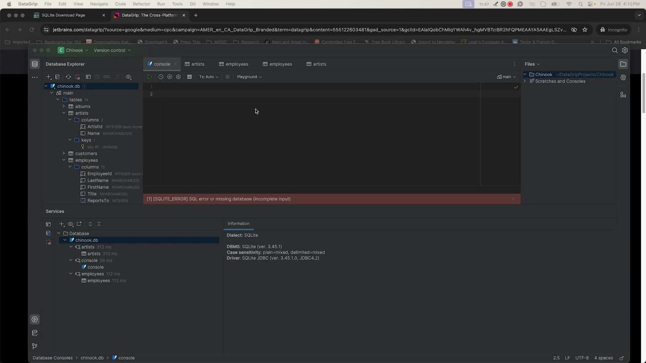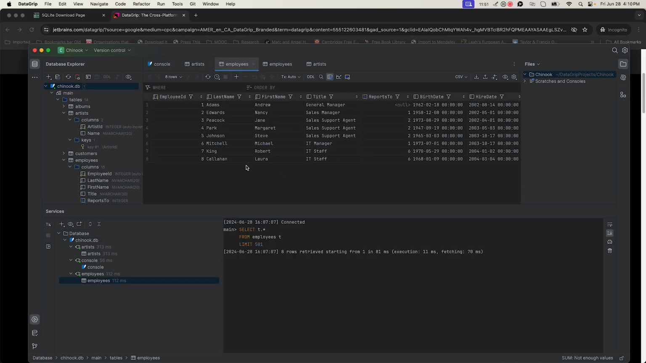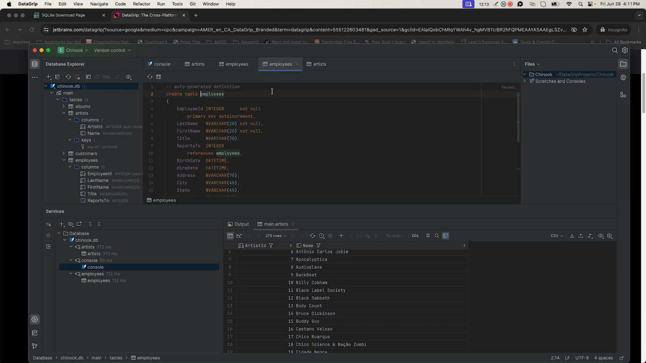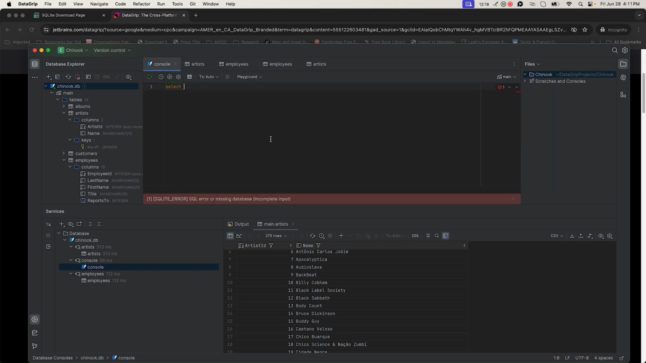All right, so let's see how we are gonna run some queries. So for example, this is the employee table, right? And now if I want to use a query to say find the title IT manager, right? So let's go to the console. We have to write the queries here, and we are writing select. In the employees table you have employee ID, last name, first name, okay.